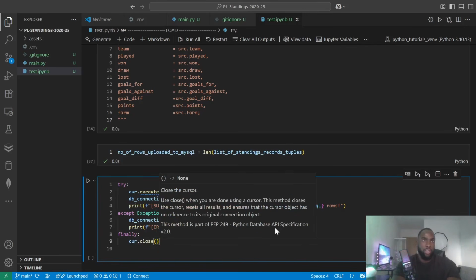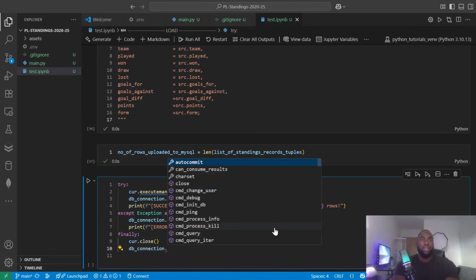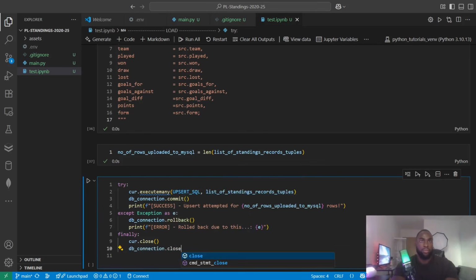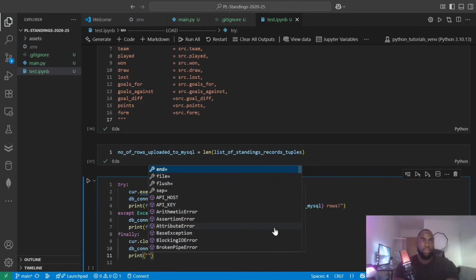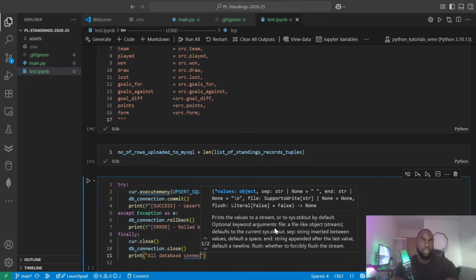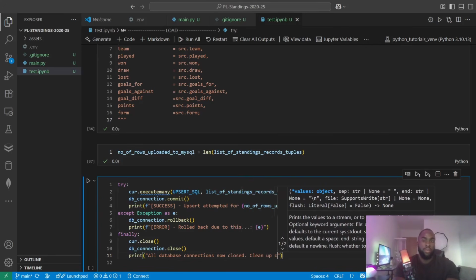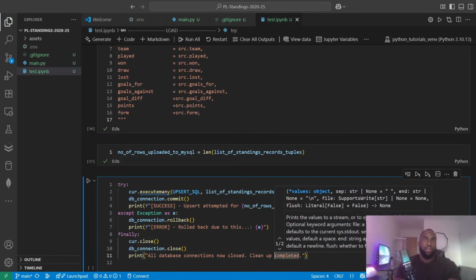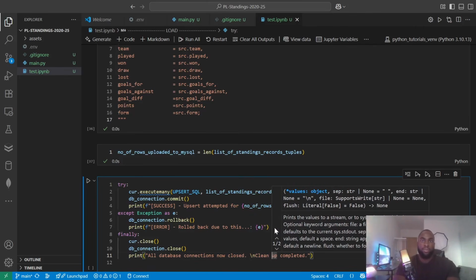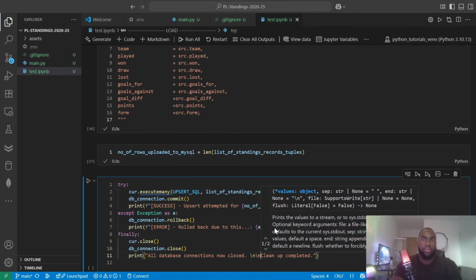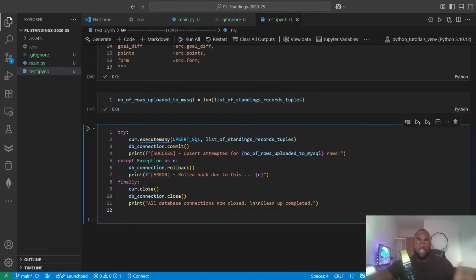We want to close this connection. We want to close the cursor and we also want to close the connection itself. Database connections now closed. Cleanup completed. Let's just say. And I want this on a new line. So I type that. Let's do 2 new lines. Okay. But let me walk you through what this is about, basically.